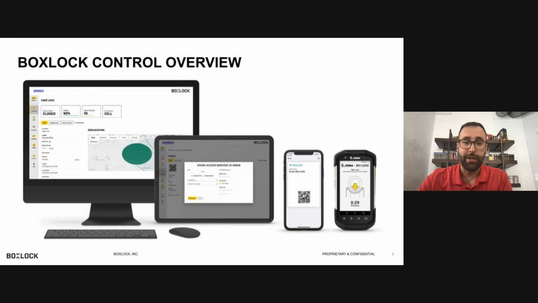Last couple pieces I'll touch on here. Again, I mentioned you can access control via desktop. There's that view. Tablet. You can store your barcodes to Apple Wallet or a Google Wallet if that's helpful. And there's also an application on Zebra handheld devices where you can interact with our devices natively.